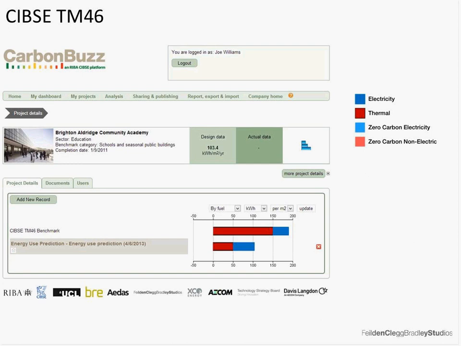So this is one of our schools, which is actually part of the Technology Strategy Board's Building Performance Evaluation Program, and we can see the energy use prediction from the engineers there. It's about over half of the TM46 benchmark figures, which is great. We'd be hoping to see it much lower than half, to be honest.